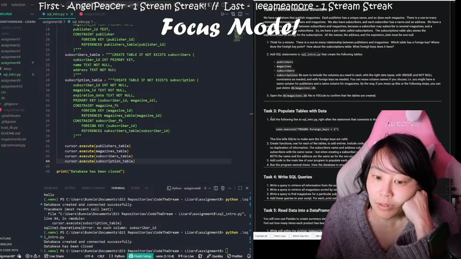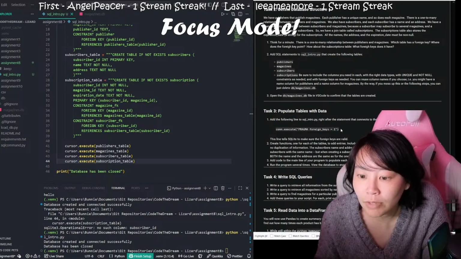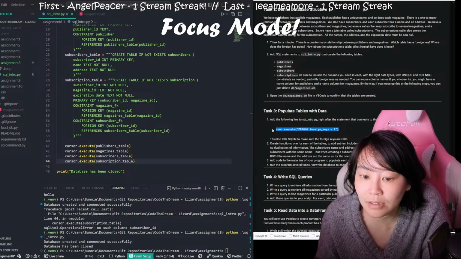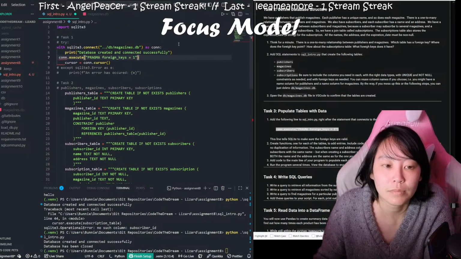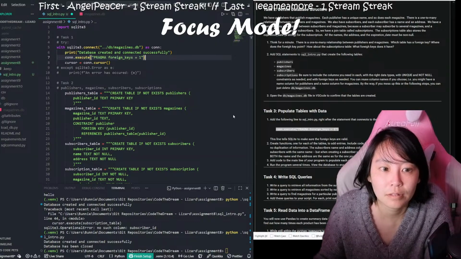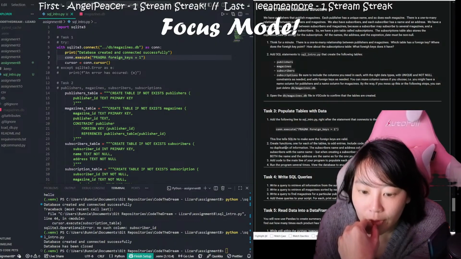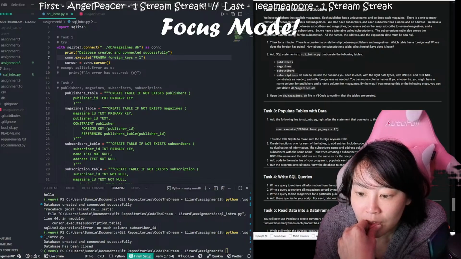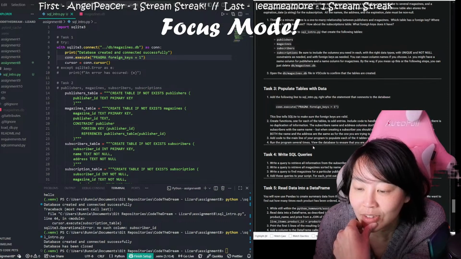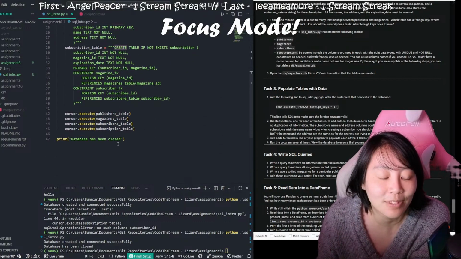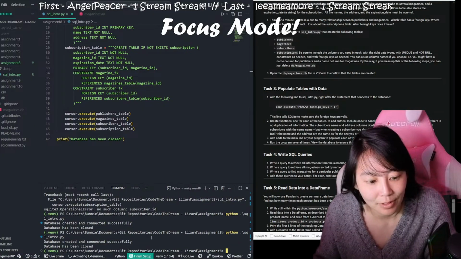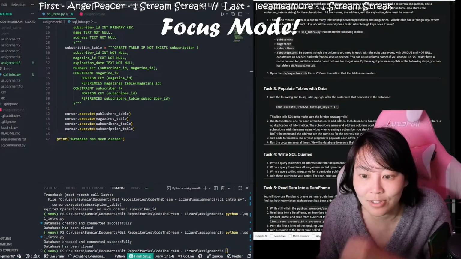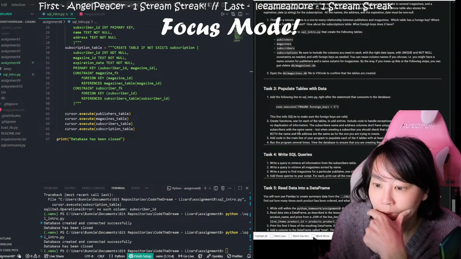So, populate table. Add the following line to the SQL right after the statement that connects. Create functions, one for each of the tables to add entries. Include code to handle. I don't like the fact that they're having us do this all on one thing. Why are they having us do it on one thing?